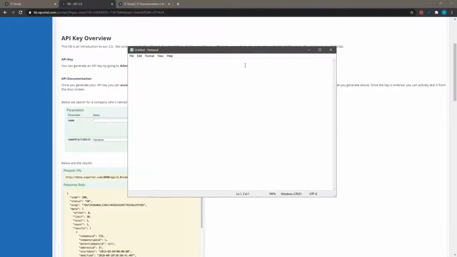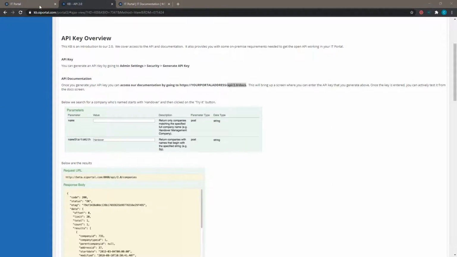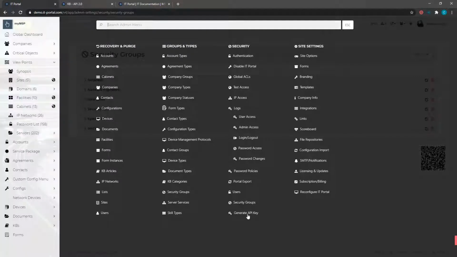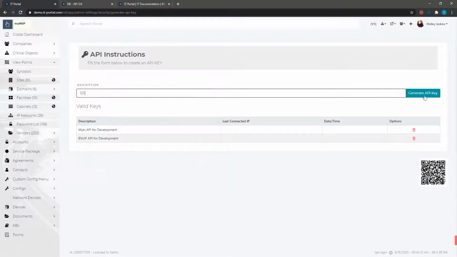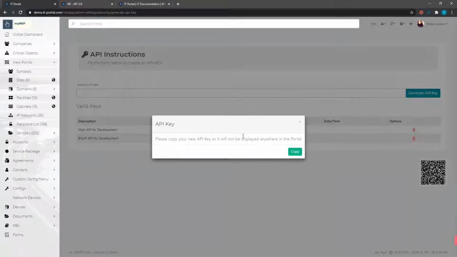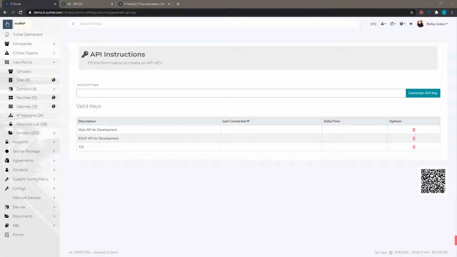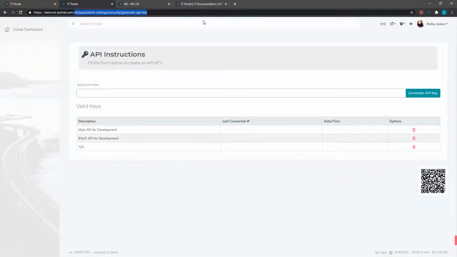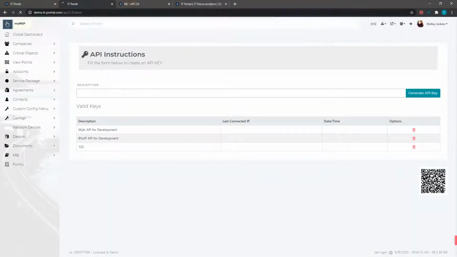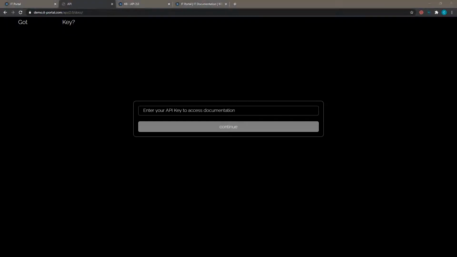So it's basically your portal address with this at the end of it. So we're going to go to generate API key to get a key. So I'm going to do that now. And now we'll copy a key to my clipboard. All right, and then duplicate this. Go to this URL. Let me get my key and click continue.